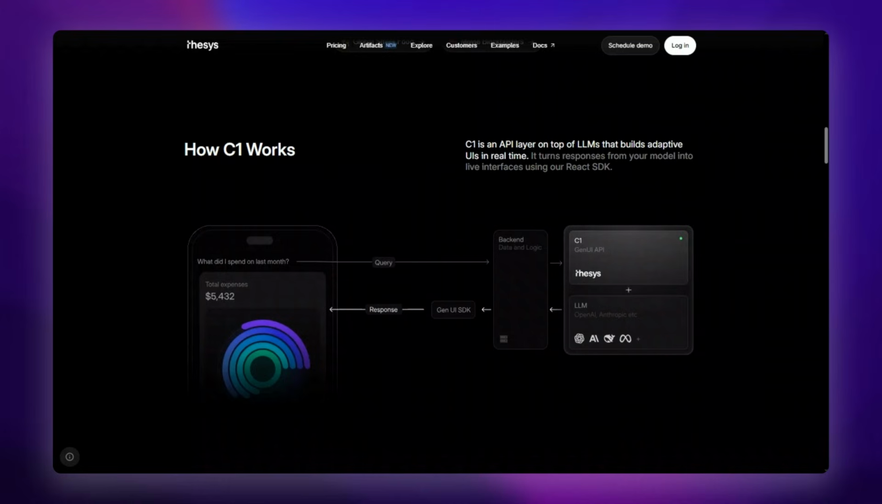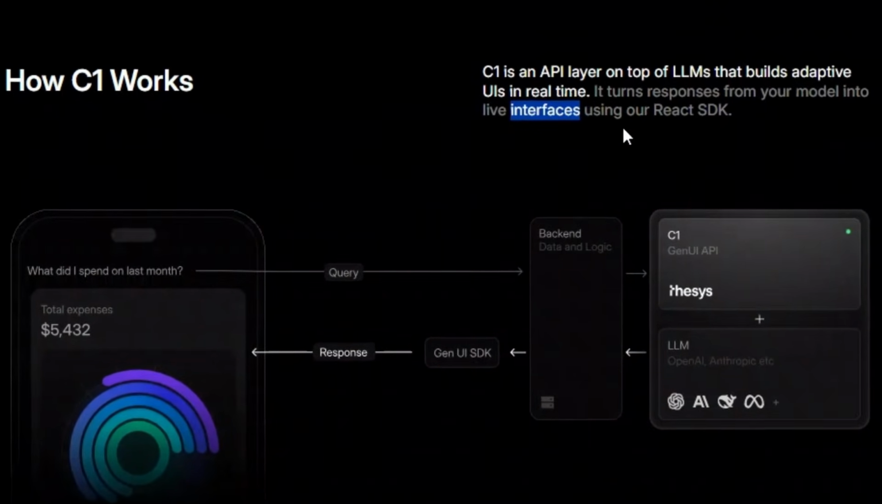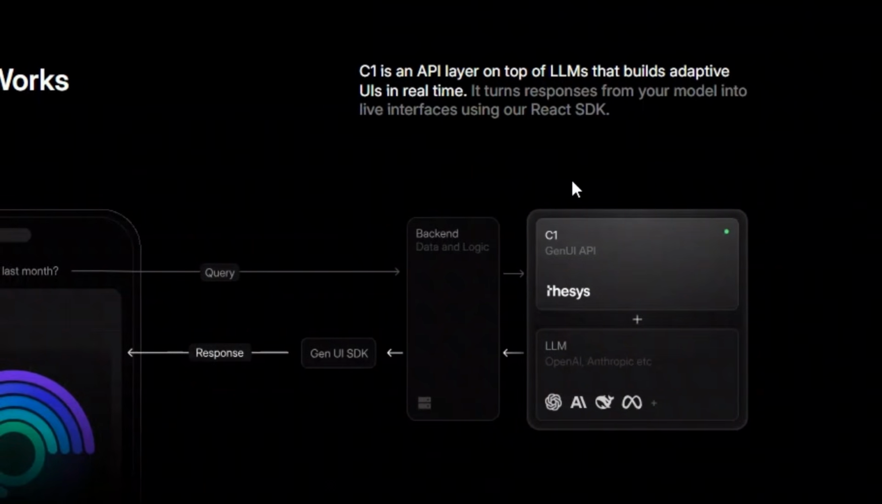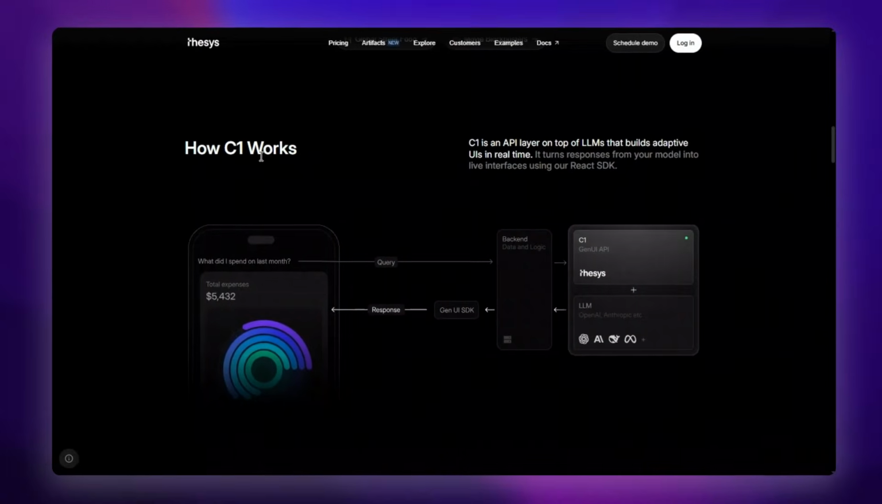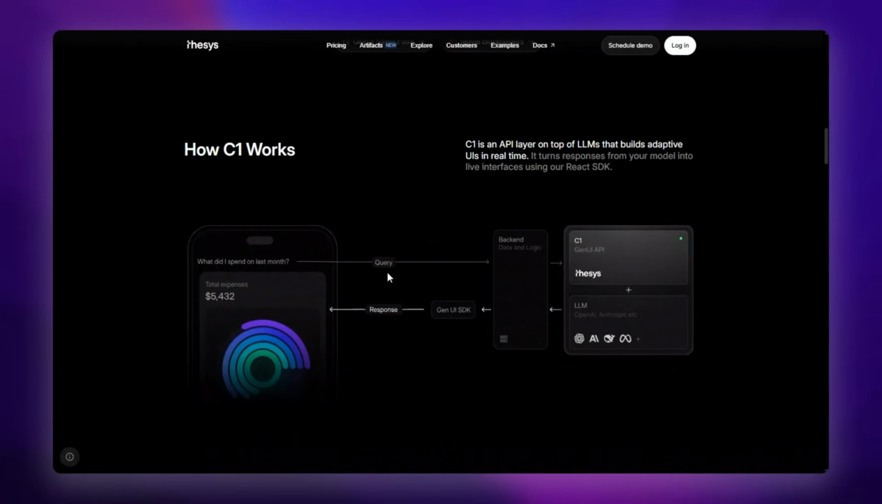Then C1 parses that data, applies system and UI rules, and emits a JSON-based UI schema which is streamed to the frontend, where the C1 React SDK renders it in real time. The SDK handles streaming updates, error boundaries, state management, and callback wiring with custom React components. C1 also supports tool calls, so your model can query APIs, databases, or external connectors and render structured outputs automatically.